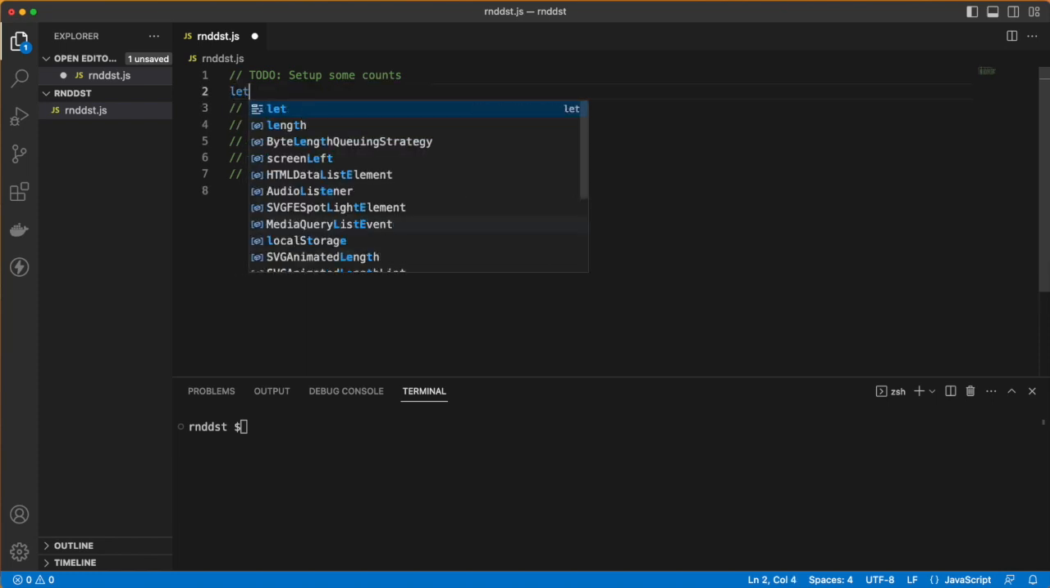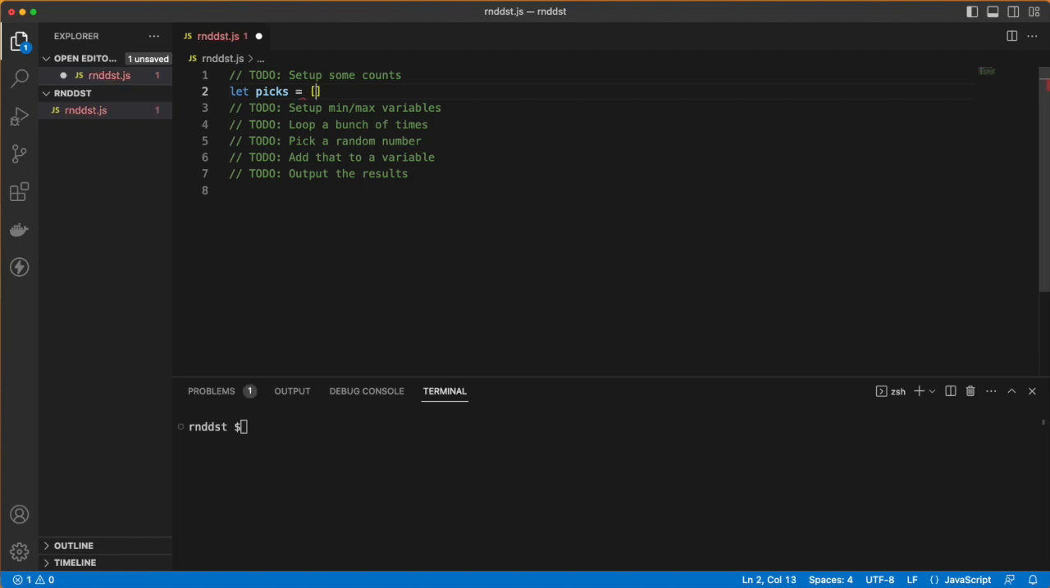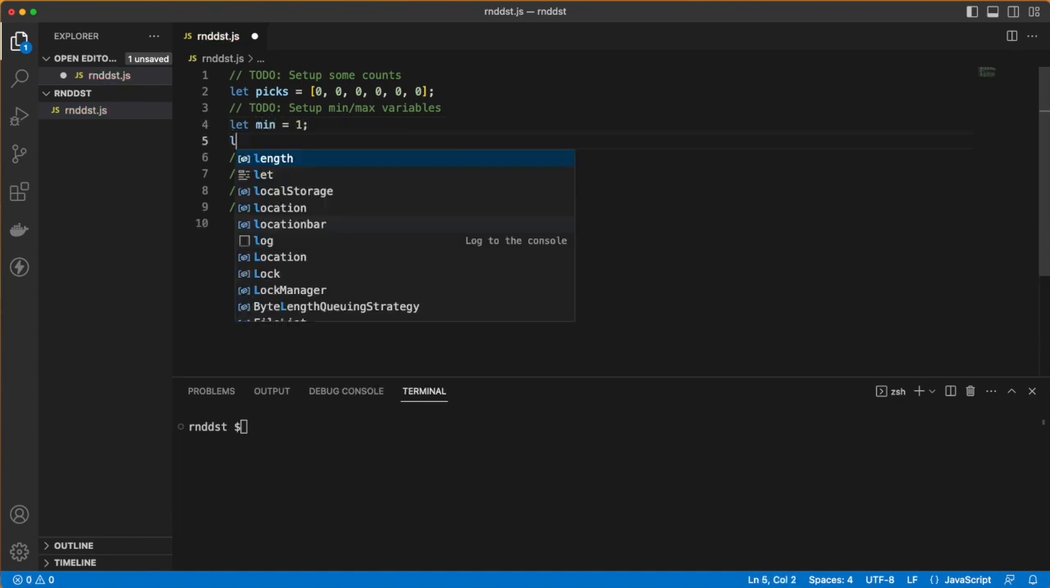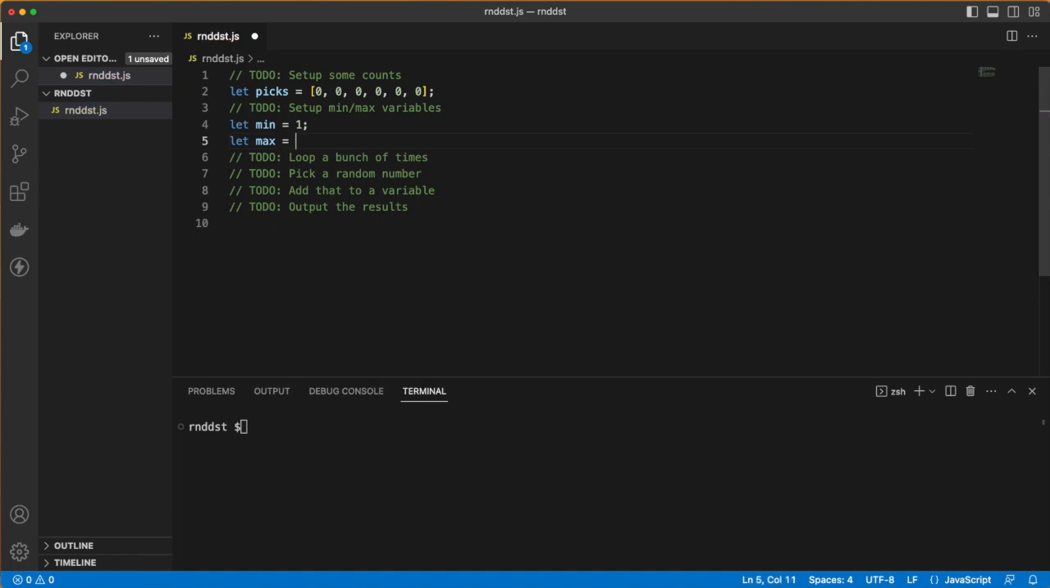So let's start with a variable, and I'm just going to create an array with 6 values in it, because I'm going to set a minimum of 1 and a maximum of 6. So like a die pick, basically. We'll be picking a number between 1 and 6, and then in this picks array, I'm going to store the number of times we picked each of these values. So pick 1, 2, 3, 4, 5, 6. Of course, this array is 0 based, so I'll have to subtract 1.